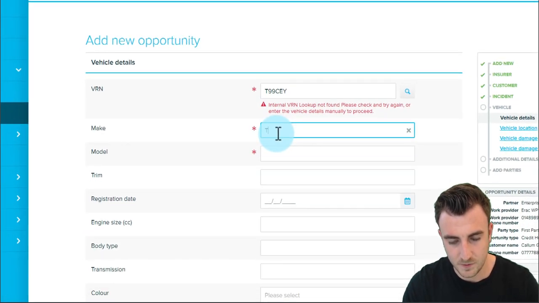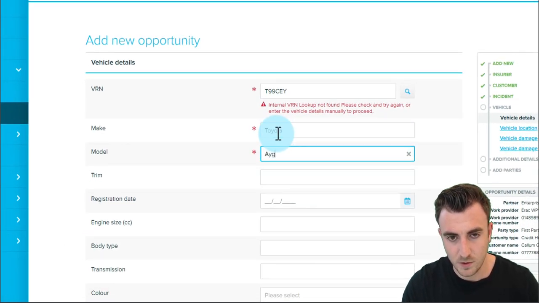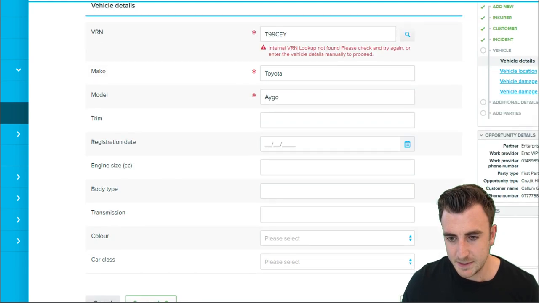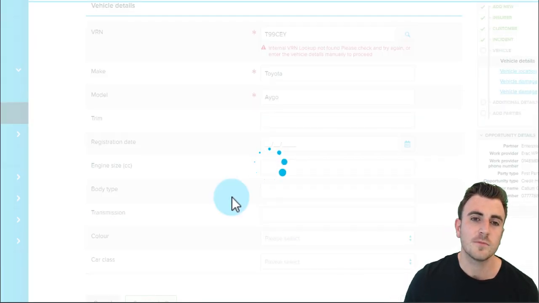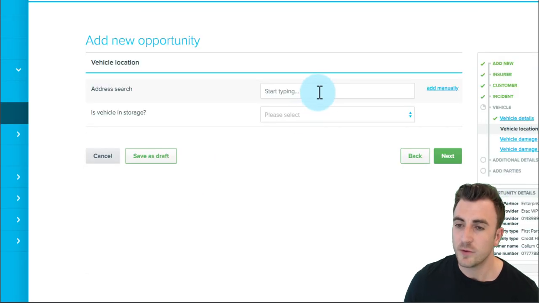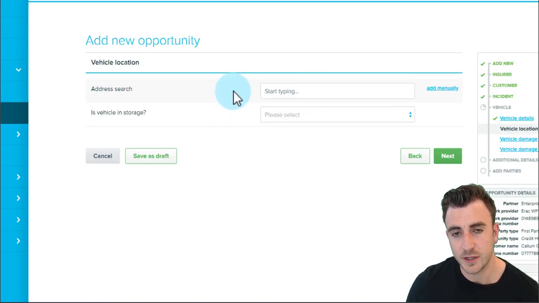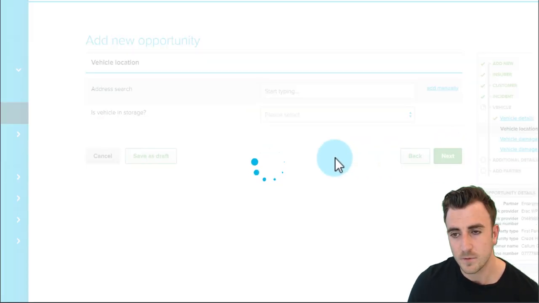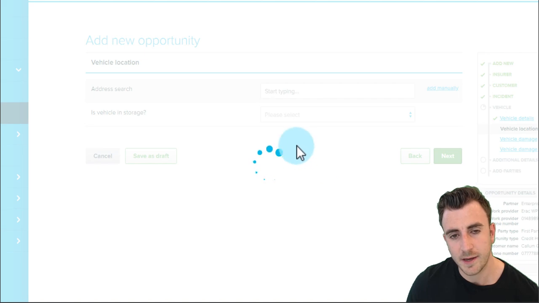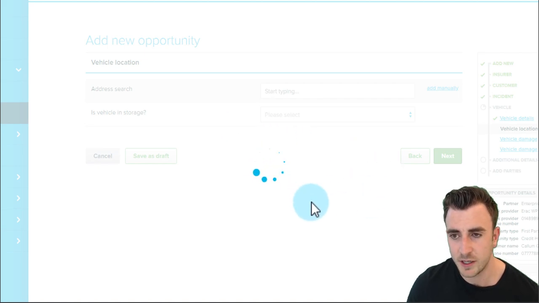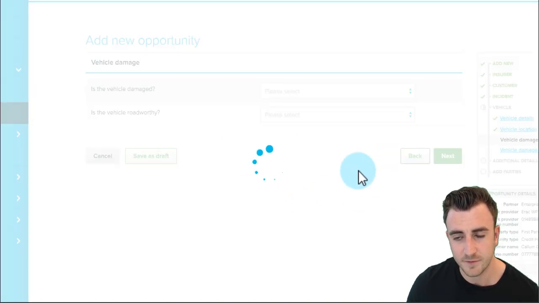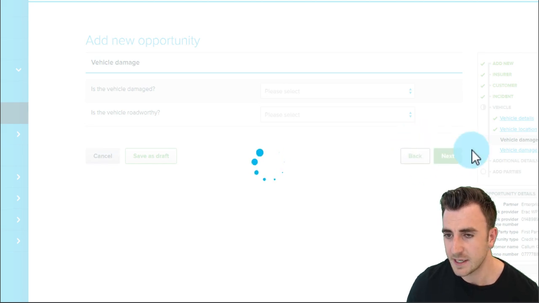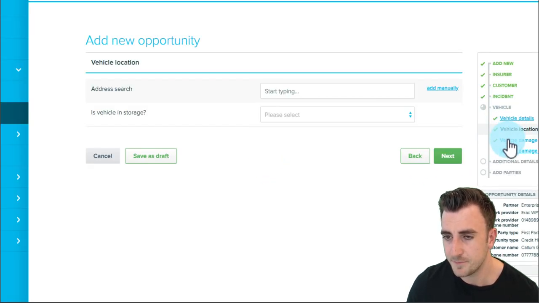Okay, so I'll add that manually. Then we've got the vehicle location, so should we look to capture the vehicle location, that would be entered there. Another general point on the add opportunity system, you can go back, of course, at any point, either through the back and the next buttons or through the menu on the right-hand side.